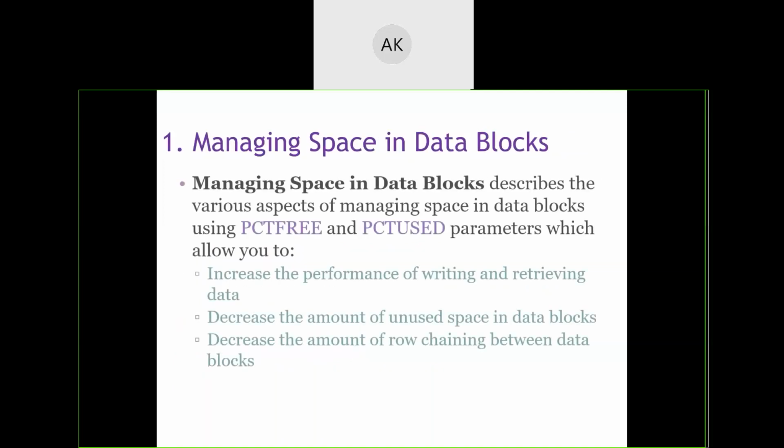So, coming first to managing space, we have learned that space can be managed for the data blocks with regard to two parameters: percentage free and percentage used. Percentage free is specified for the storage of data. If you have a large percentage used, then a large amount of data can be stored inside the data block. If you have a small percentage used, you can store less data in that particular data block.